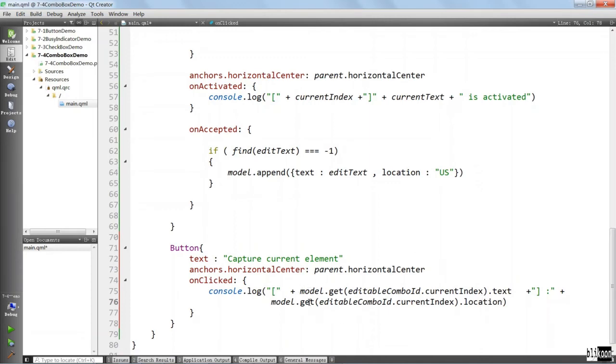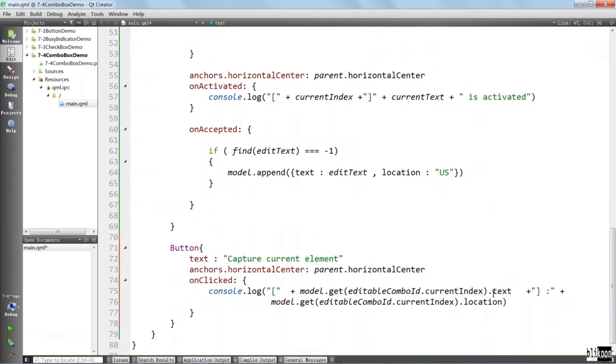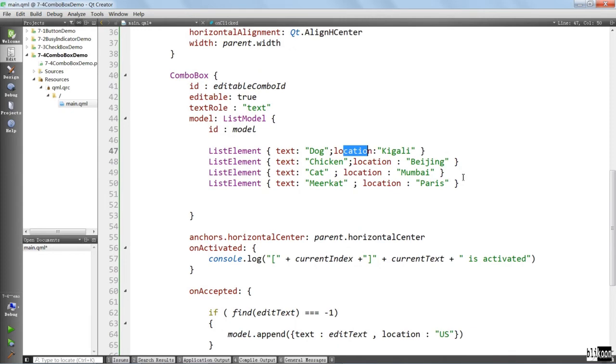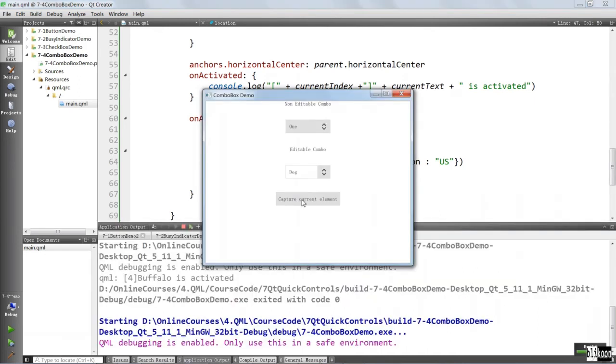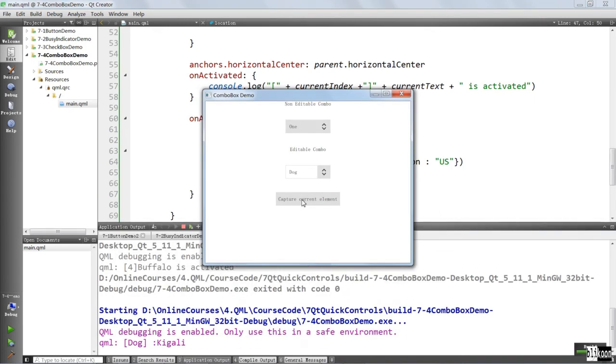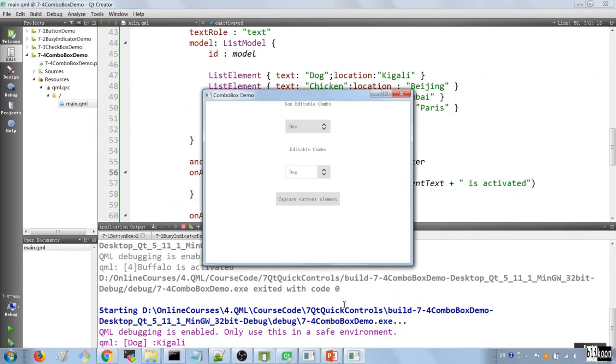This is a method for the list model here that gets the list element at a given index. We are passing the current index, and when we get the object here, we capture the text by saying dot text here, and we capture the location by saying dot location. We're going to run the application. Okay. If we click on capture current element, you see that it says dog Kigali, which is what we have. Our dog is located in Kigali.